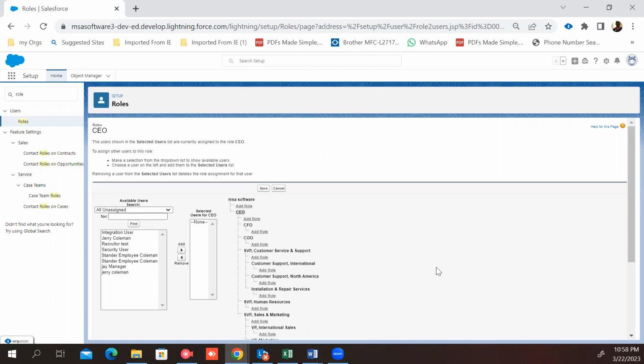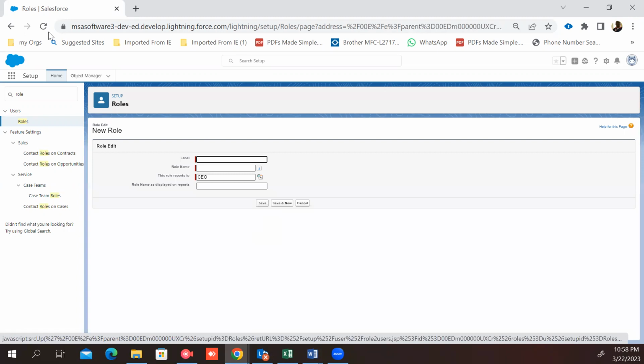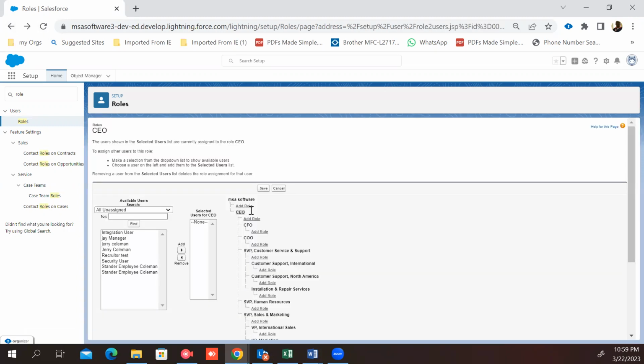Whoever is reporting below, their data will be available for the user who comes above in the role hierarchy. So you got this? You can create it. You can just try it out. You can just put hiring manager and the interviewer below that. Then you can see how your system works.